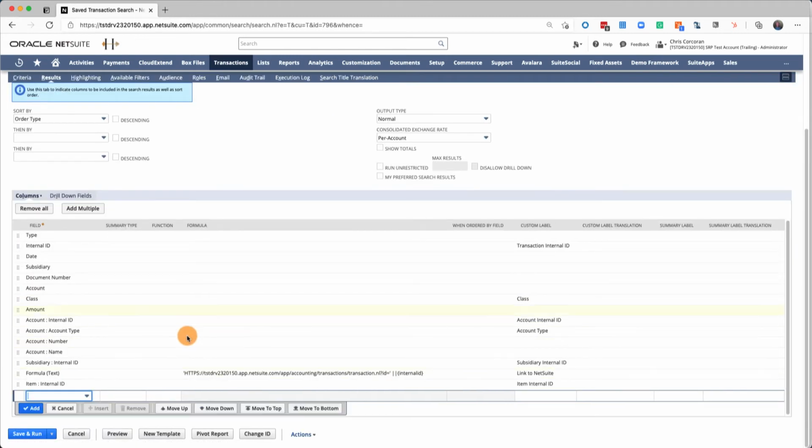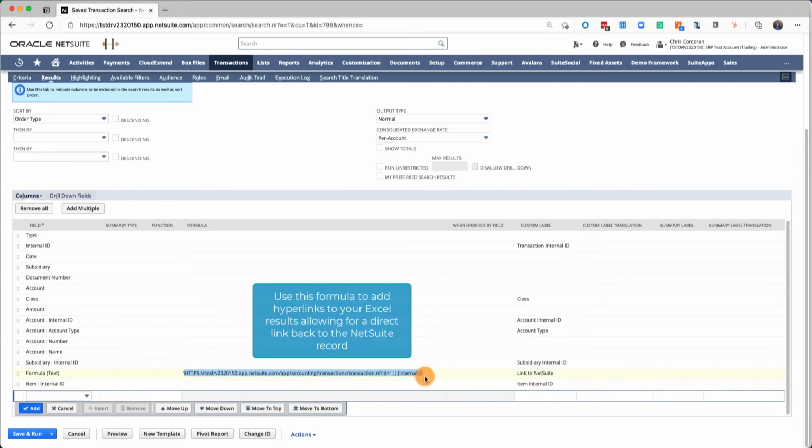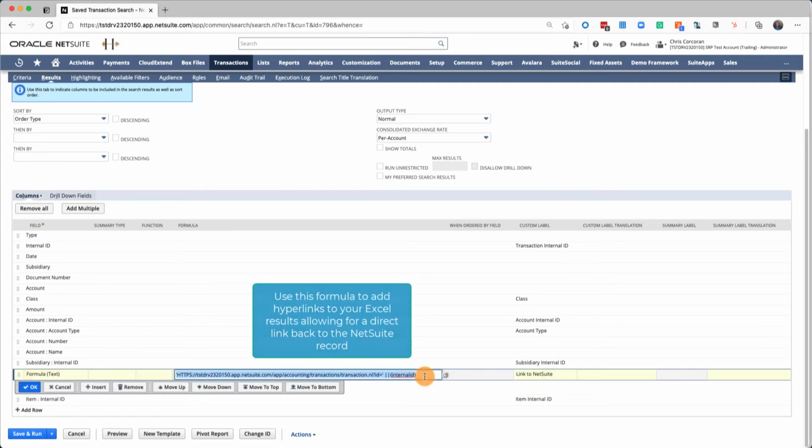The most important fields to bring in are going to be the internal ID, the date, subsidiary if you're using OneWorld, and the internal ID for the account, for your GL account, and then the name for your account. In some cases, you may want to use description, but that will be up to you guys. And then here's a handy formula that you can use. So if you drill down, say from a pivot table, you can actually get a hyperlink back to NetSuite.